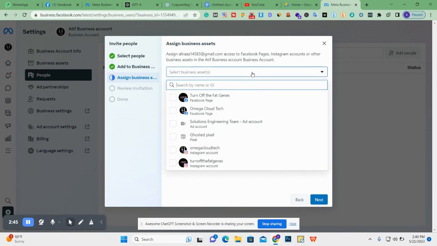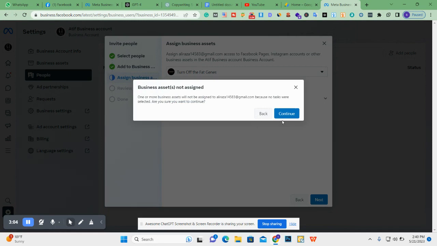Then you can see that here are all your pages. Okay, select pages which you want to add to another person. Okay, I am going to select this page, leave the others, just one. Then next.